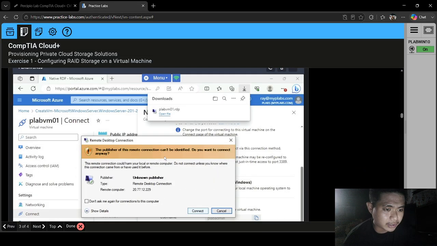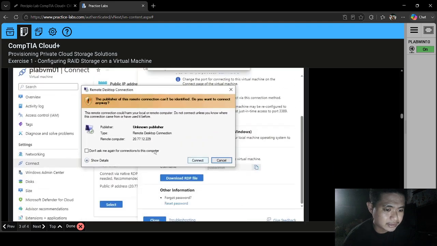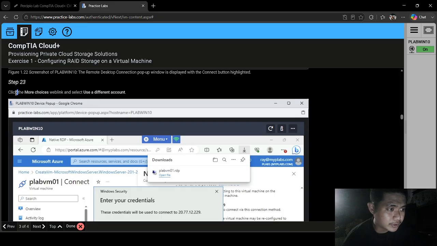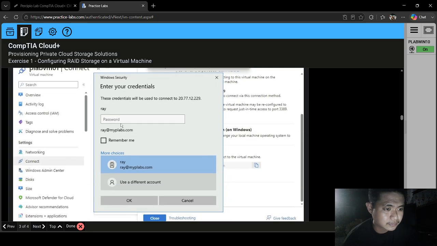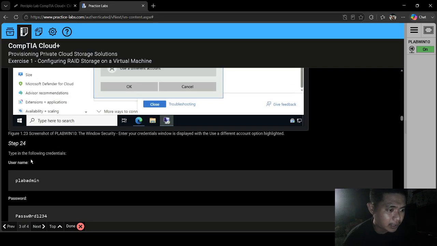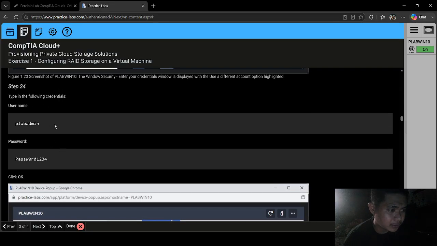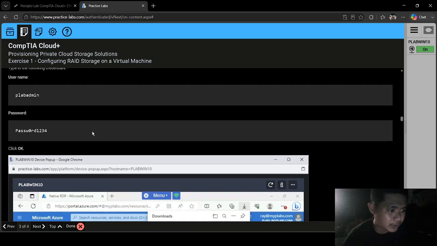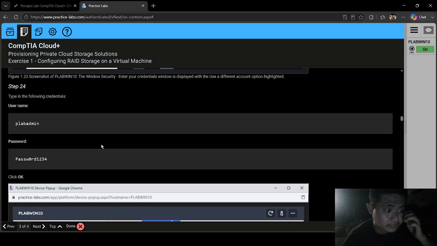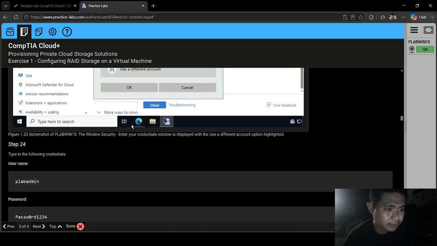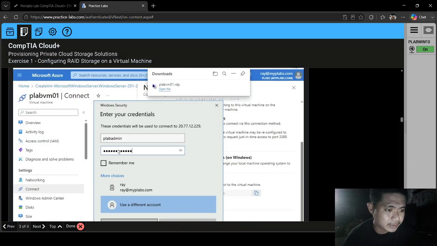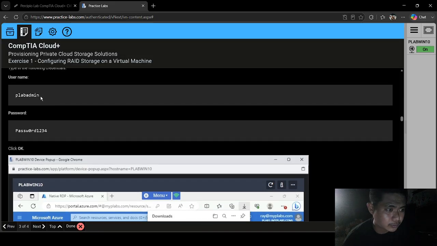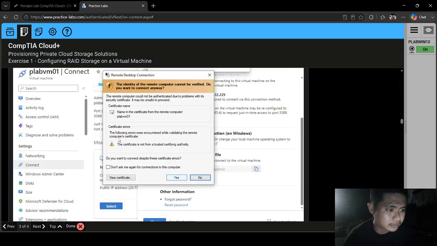Step 22, click connect. We'll see it like this. Step 23, click the more choices link and select use a different account. Type the following credentials: username PLAB admin, and the password is password 1234. After you click use a different account, you will type PLAB admin and the password 1234.